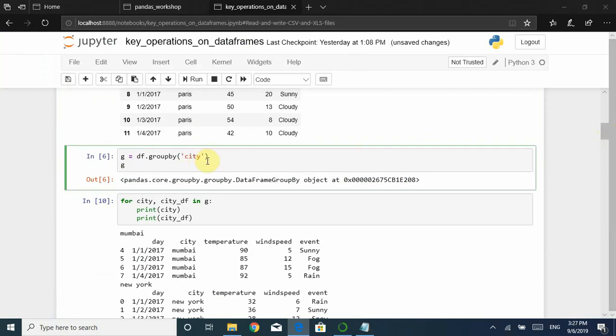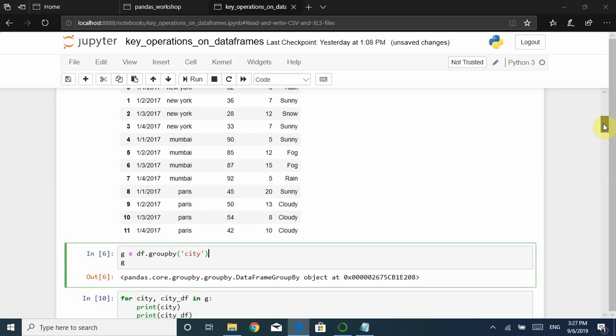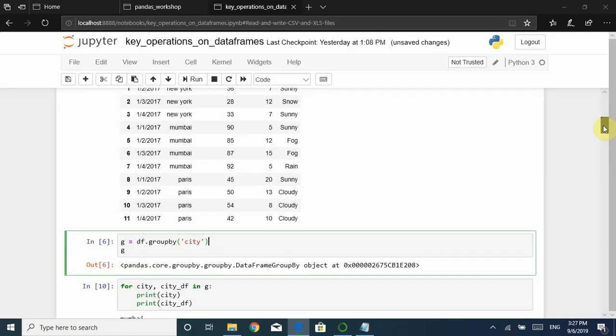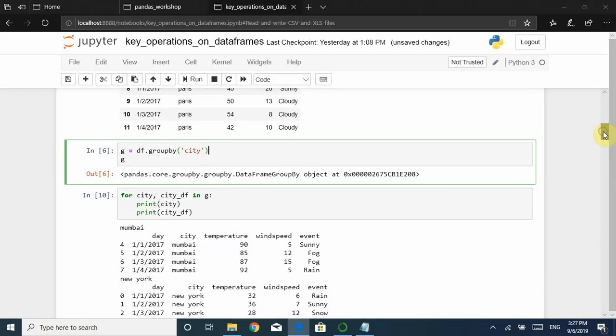So I am trying to group all these things. Here, df is a data frame object, dot group by of city. I am trying to group the data as per the city. Here there are New York, Mumbai and Paris. I am not printing the output here, I am just creating the group by object. I'm just trying to group.